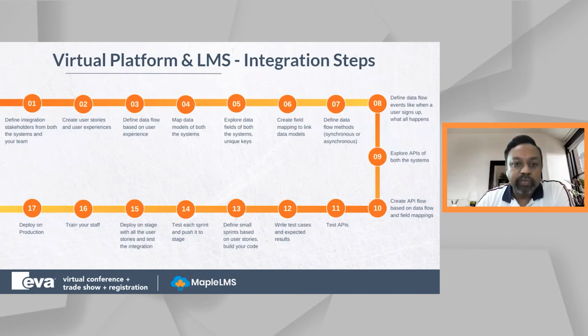The next step is to define the data flow methods. When I say data flow methods, you need to define whether this data will go in a synchronous way or an asynchronous way. This is a design question, and it is based on the integration goals and the user experience you have created. For example, when a user registers in a conference, you need to at the same time register the user in the LMS.